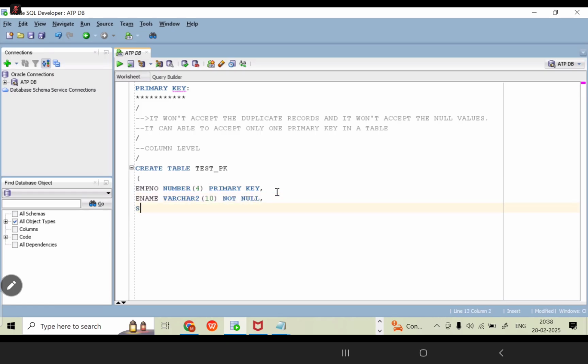Yes. Salary column, I am going to define like this: number. Here I am going to define a check constraint. Check salary between, like that I can write this. Salary between 1,000 and 8,000. Only salaries in between these values we need to insert into that particular column.